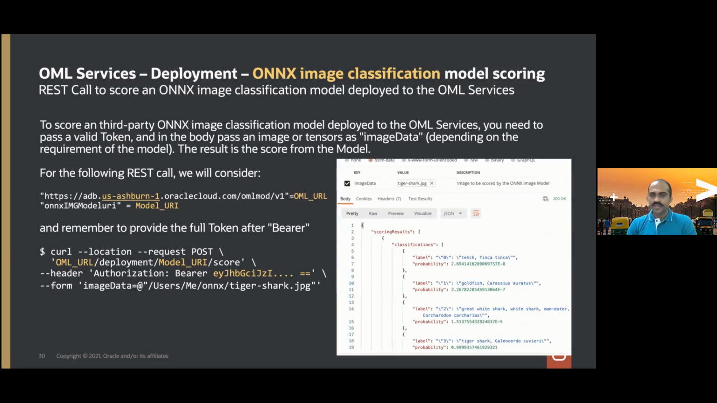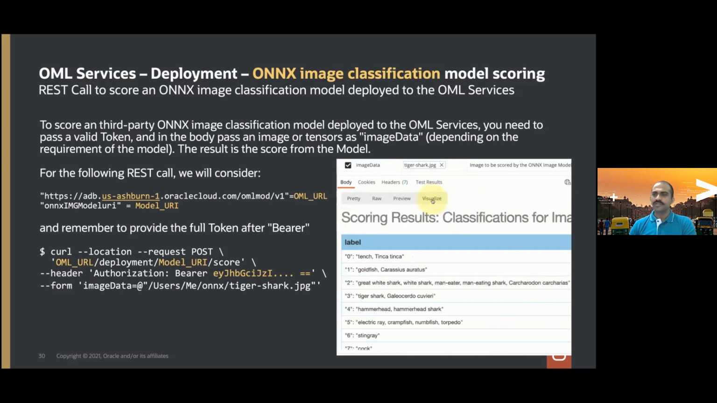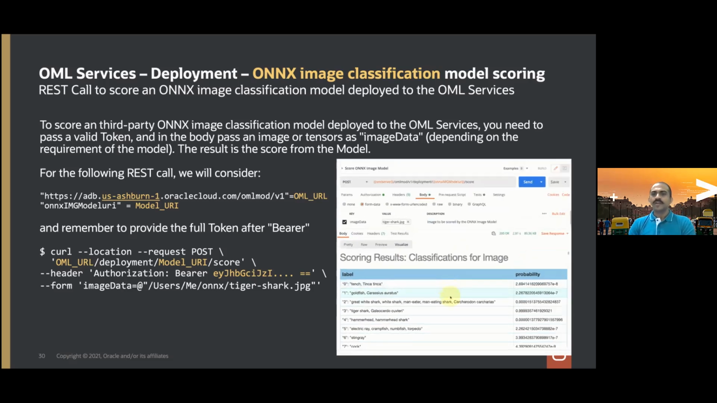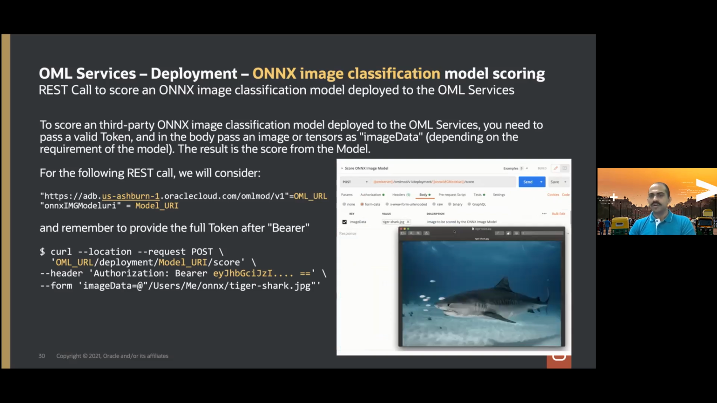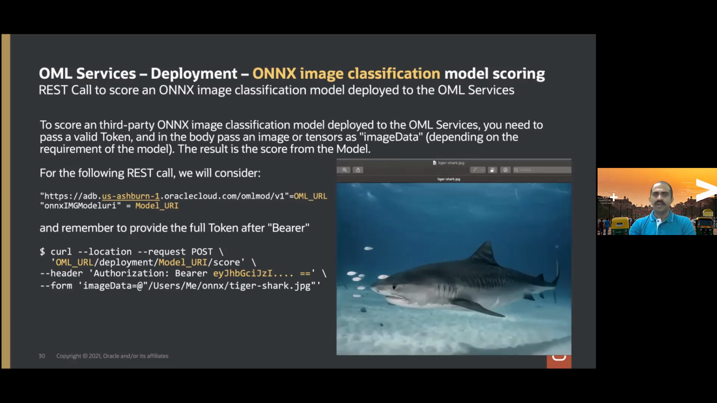Okay, it's able to predict the result for me. Let's see if it has been able to tell whether it's a tiger shark. Yes, it has been able to tell that this is a tiger shark for me. 99% accuracy is what it is doing that with. I can see the same result in the classification for images also, and I get the results over here. So you can see that not only did we take an ONNX model, we got the model ID, we did the scoring, and now we got the results.